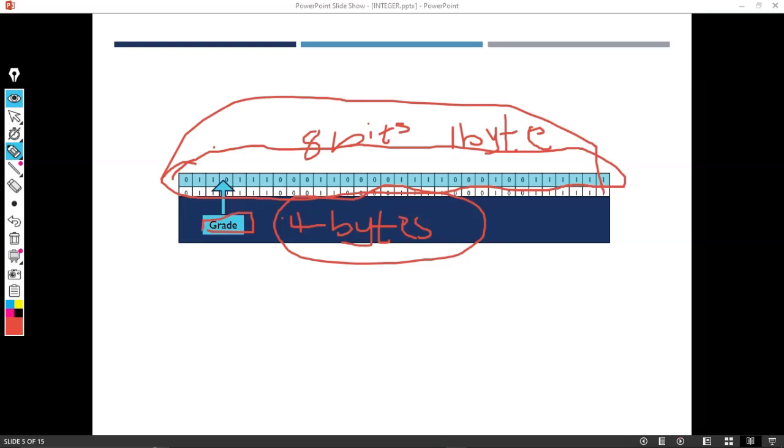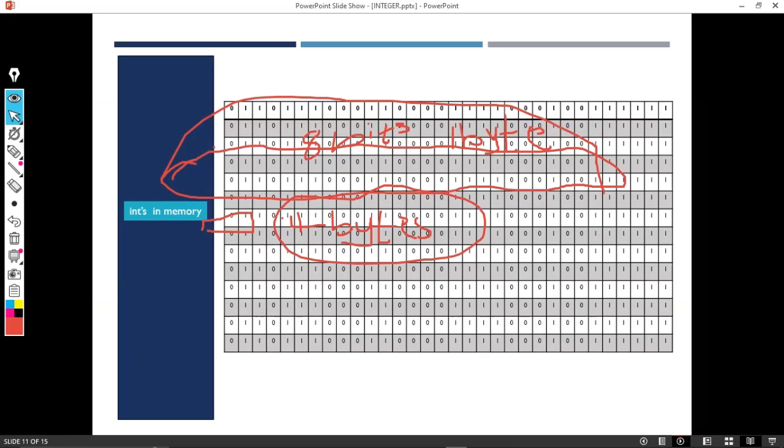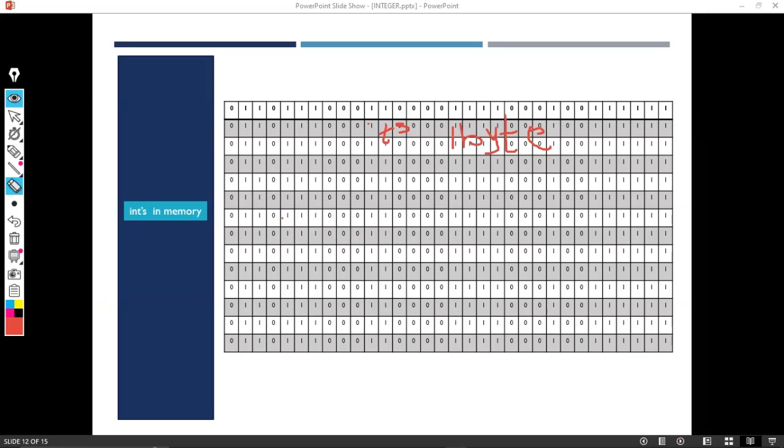A variable is like giving it a name, giving it an address, because there are a lot of memories in the computer. There are a lot of integer memories. If you go to the next slide, we see very many of them. So this is the memory of integers. There are a lot of them here.